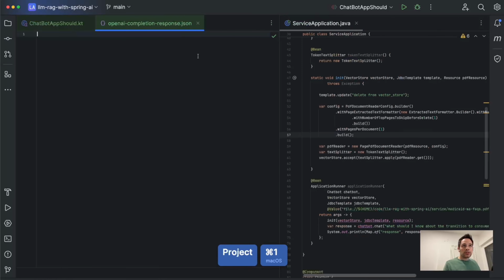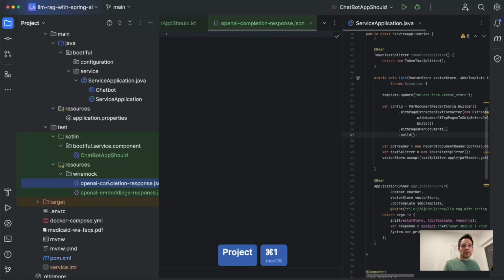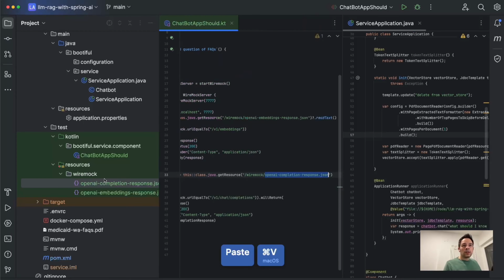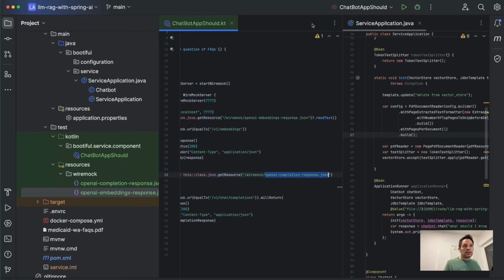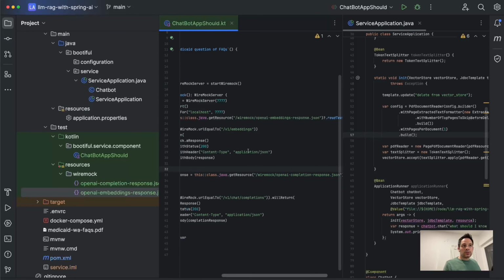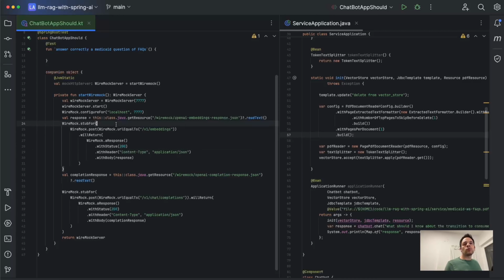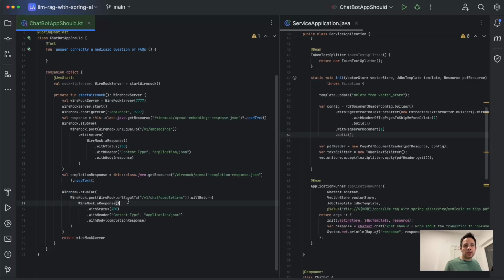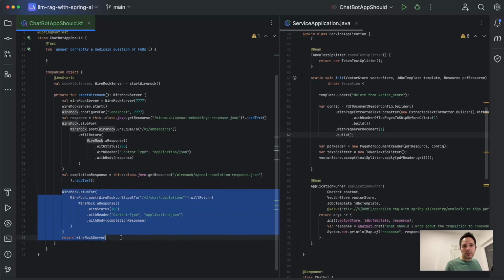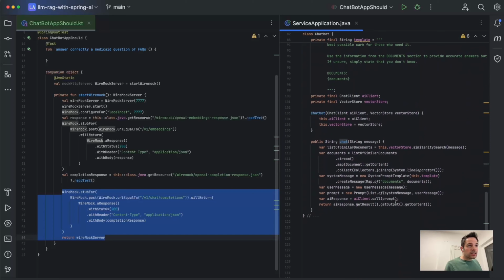For the content, I'm going to copy from somewhere else. Completion. Okay. Embeddings. This is again the very first call that we do to OpenAI. Perfect. So we have these two. We need to tell Wiremock to create two stubs. One is the embeddings API and the other is the completion API. This is going to be the response from the second call that we do, the one that is visible here inside the chatbot.